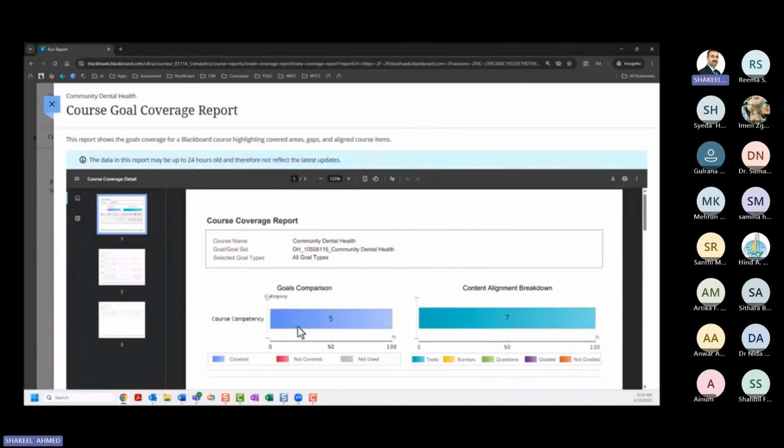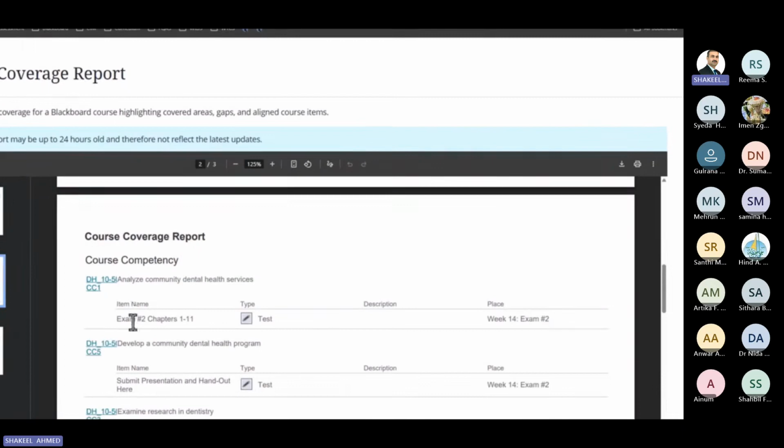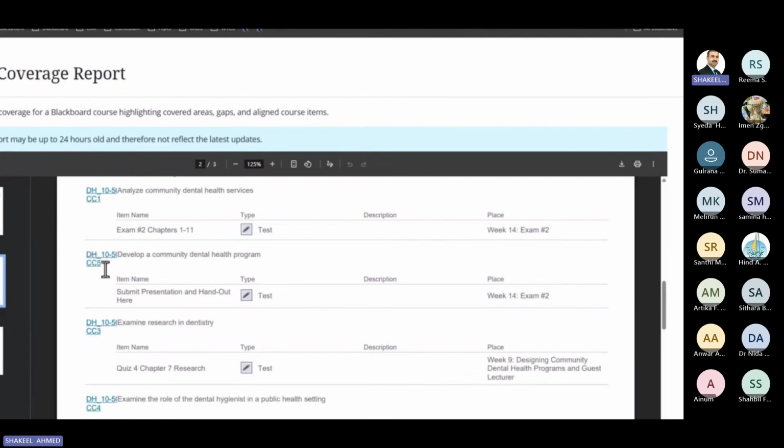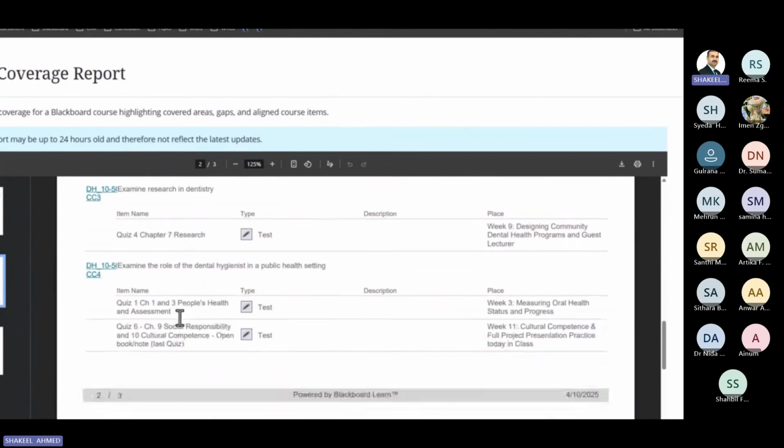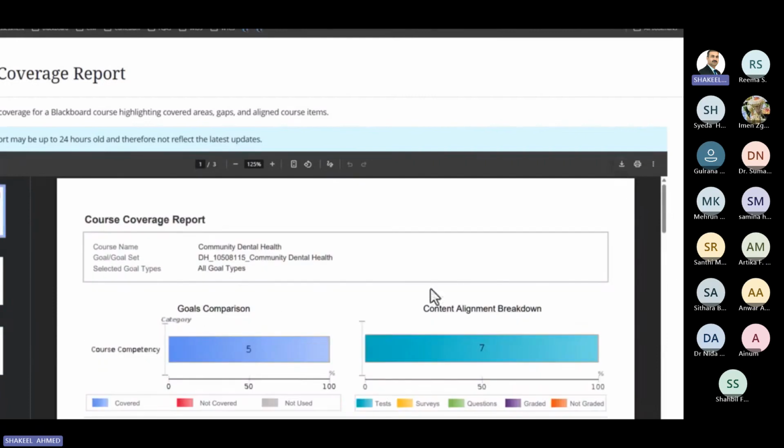So here is what we're used to seeing with our course competencies and what's covered. But then as you scroll further down, it's allowing you to see exactly where those tags are. So our very first course competency, CC1, is tagged in exam number 2 for chapters 1 through 11. Course competency number 5, here's the tag, exam number 2, so on and so forth. So this data is very helpful, and this is one of the very first reports that you would then save to this desktop, save to your computer, and then make sure it's placed within your programmatic folders for assessment.